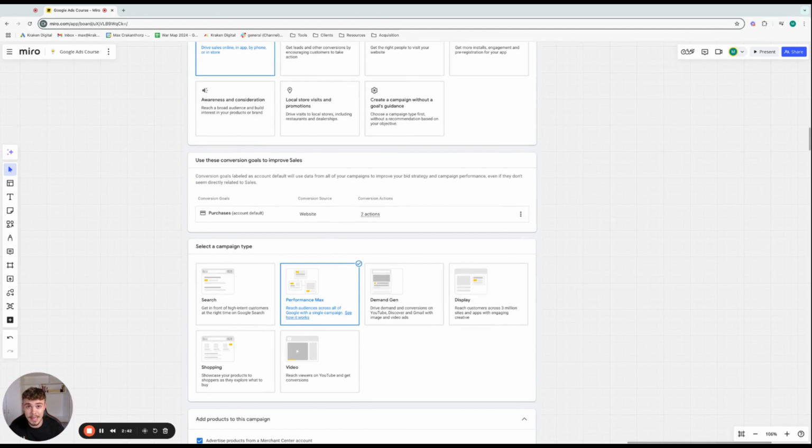Now, up until very lately, I typically used performance max campaigns quite differently, because there are a lot of limitations in the way that I used them. So I'm very glad with a recent update that Google has pushed through, in that it has allowed us to use performance max campaigns in a much more controlled and effective manner.